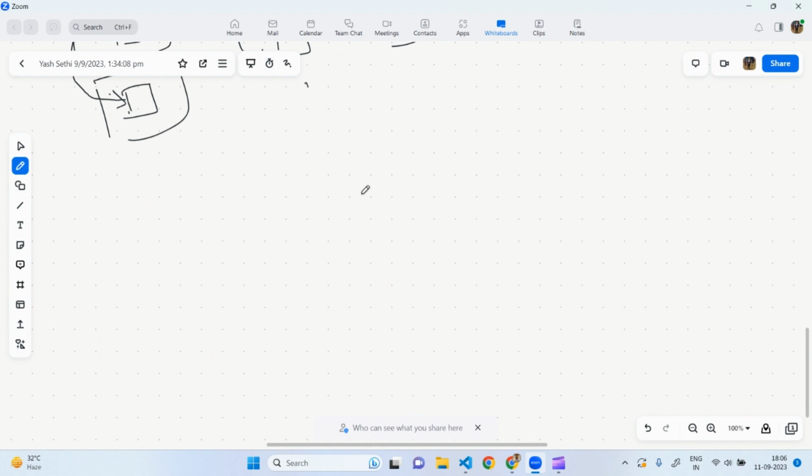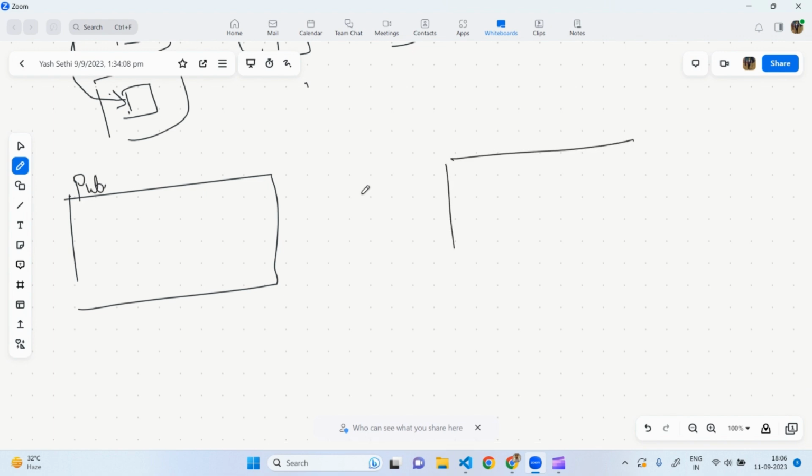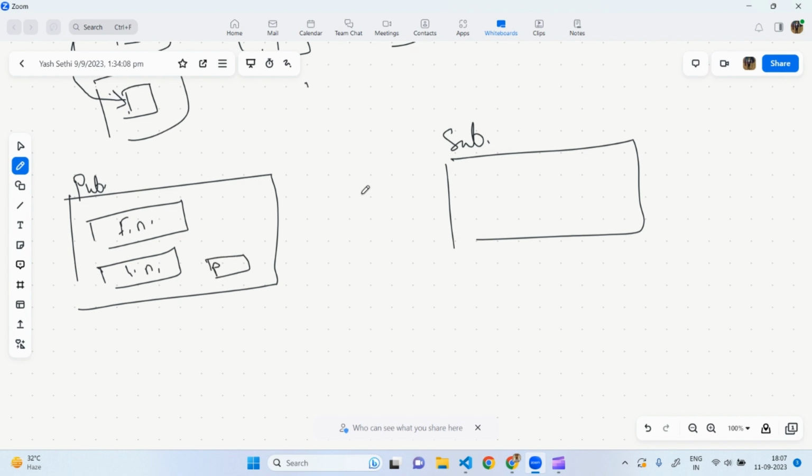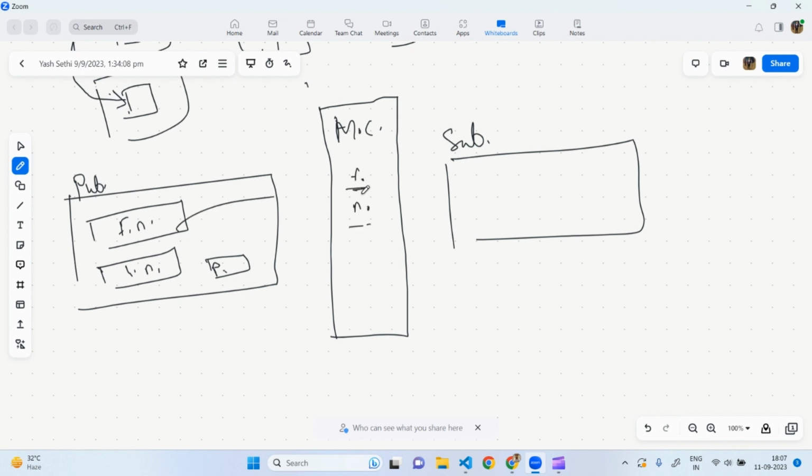So in today's example, we will create one component which will be the publisher component. Another component we'll create, and the name would be subscriber component. Inside this publisher component, we'll create, let's say, two input boxes, the first name and the last name, and one publish button. And between these two components, we'll create one Lightning Message Channel. And in this message channel we'll create two variables, first name and last name, just to accept these values, right?